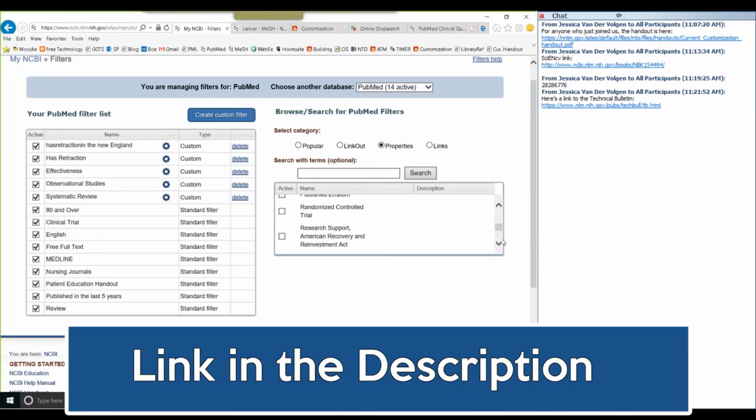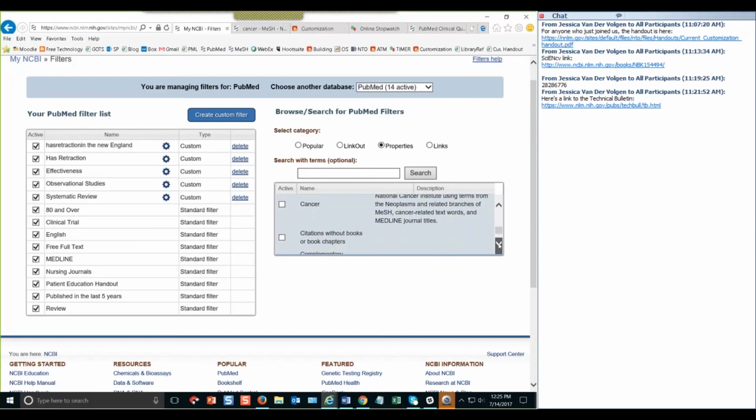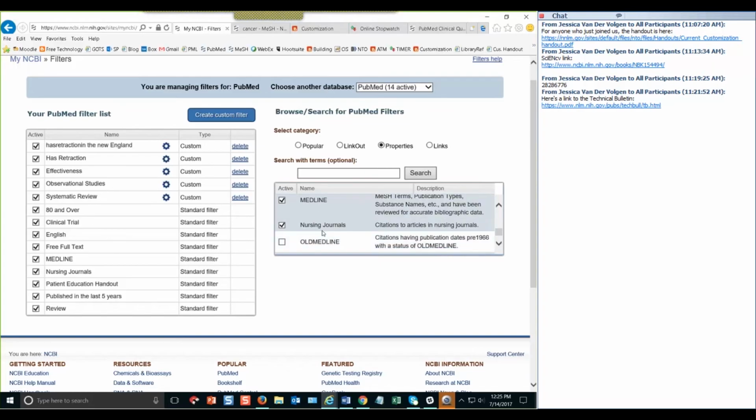If you took the building and refining class that I led a couple of weeks ago, I showed you the blue page that had, I think, 14 subject subsets. I demonstrated the AIDS subset. So all those are here. You don't have to go to the blue page. There are other things on this list as well, including the journal subsets that I showed you 2 weeks ago. Clinical journals, the dental journals, nursing journals are here as well.